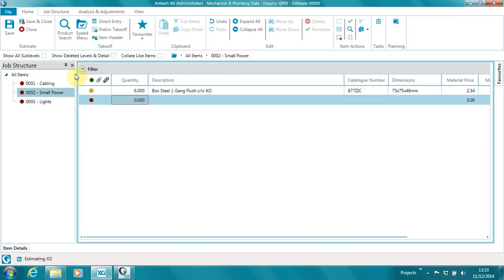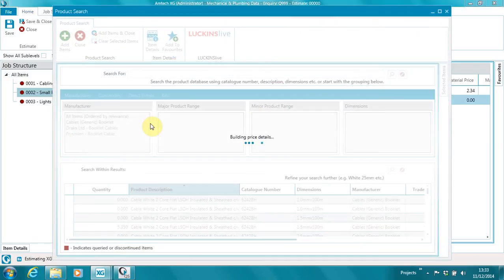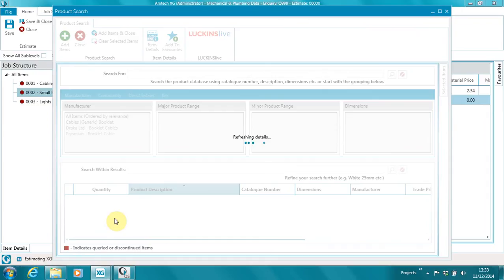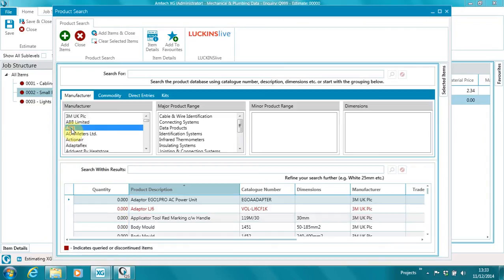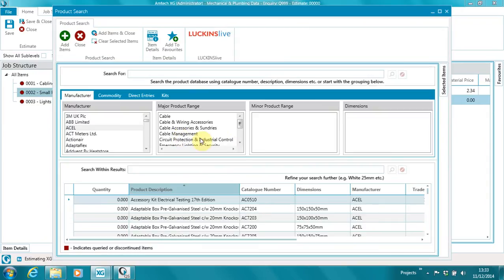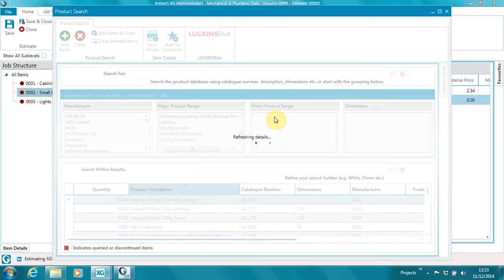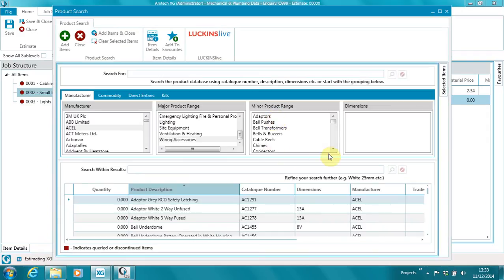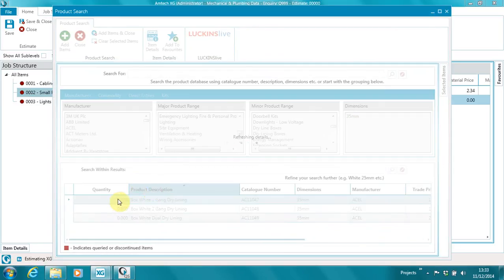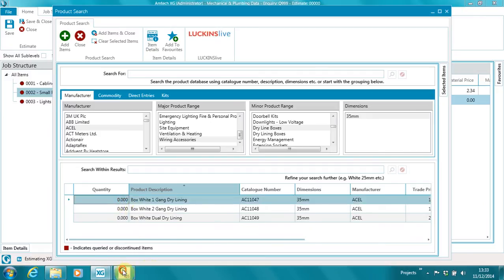We could also go into the product search, and if we found an item, add the quantities into here. So I'm going to find the item I'm looking for. I'm going into my manufacturer, picking a range of items. Click into the quantity box.